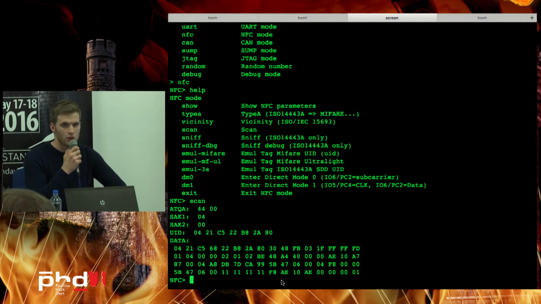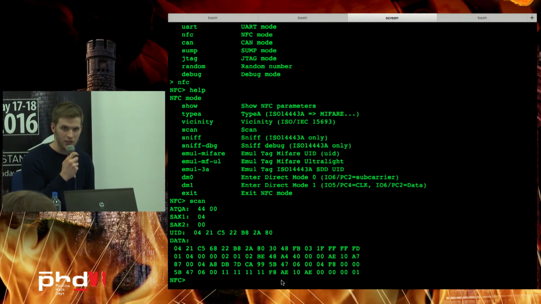Okay, so you can clone it, but it doesn't mean you can have free rides. It just means you can create a copy of the ticket, except the UID, which is not writable in normal MyFair Ultralight tickets.